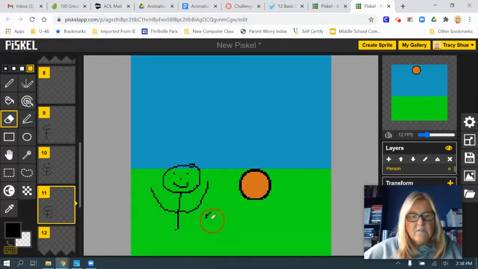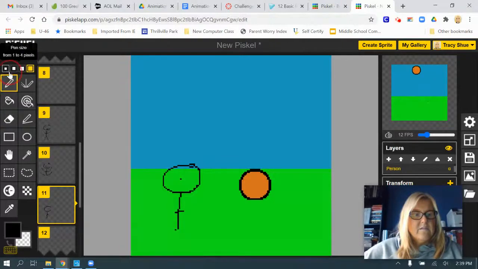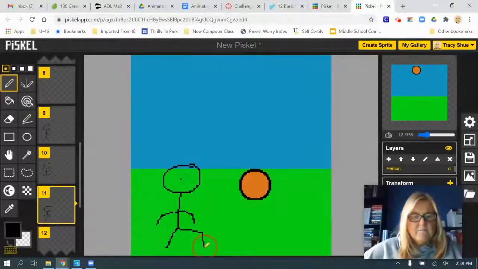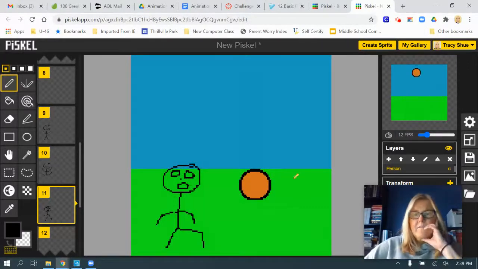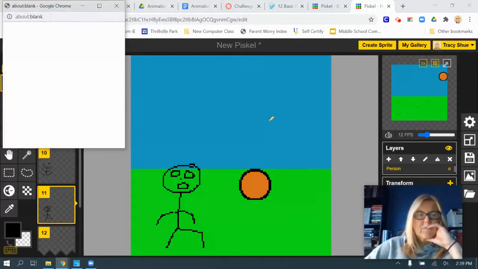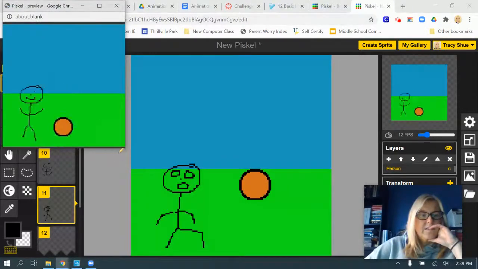So let's say I wanted to change his leg and arm positions, and then I wanted to make him have a sad face instead of a smiley face. And maybe his eyes are going to be really big on this one. So I'm going to go to my pen, and his arms are going to go down, and his legs are going to go down. His one leg will go like this, and then his mouth will be like this. Oh no. And his eyes will be like, oh my gosh, what did I just do? Okay. And then I can bring up a preview, and you can see what's happening there.